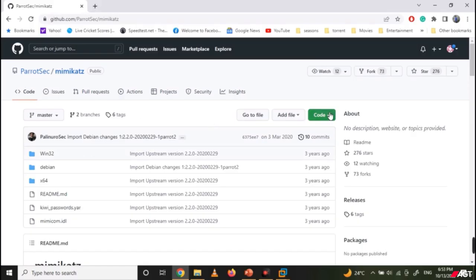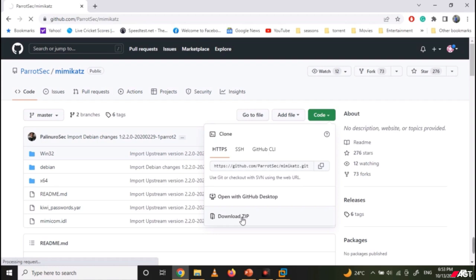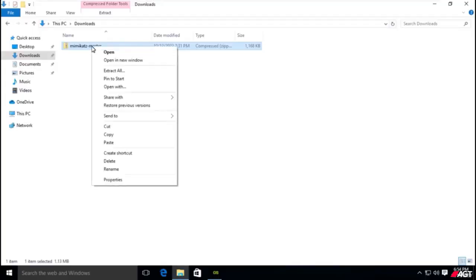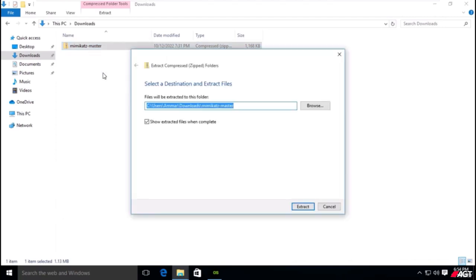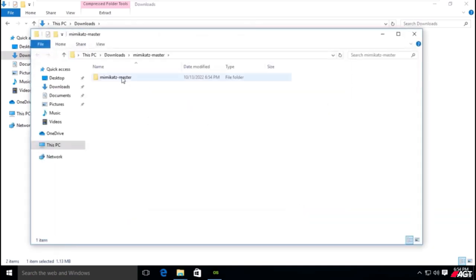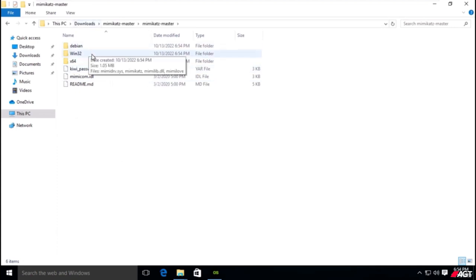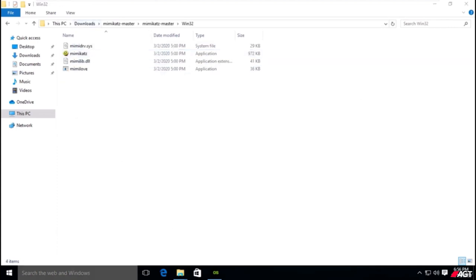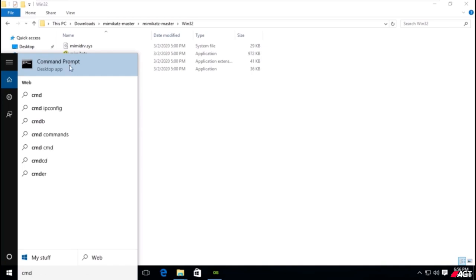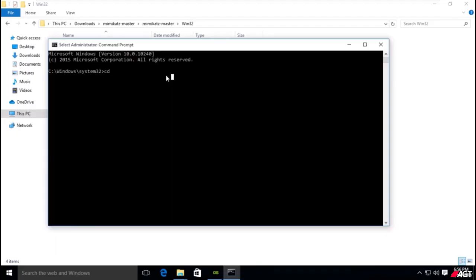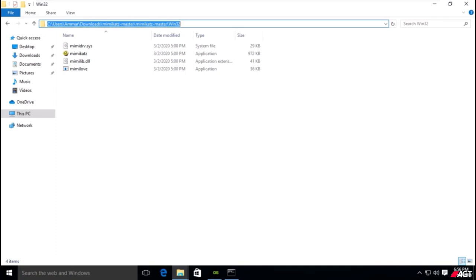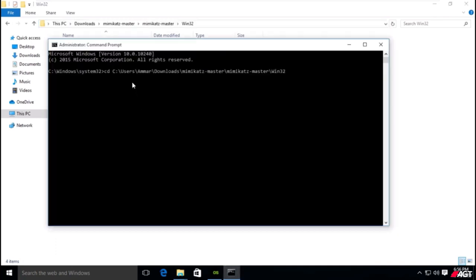First of all, go to the GitHub official website for Mimikatz and download the tool. Once downloaded, extract it. You will have both 32-bit and 64-bit versions available. Now open command prompt. Navigate to the Mimikatz directory. And run the tool.